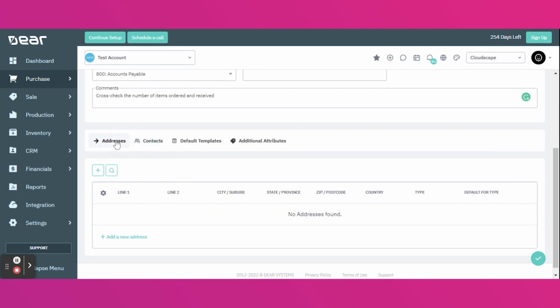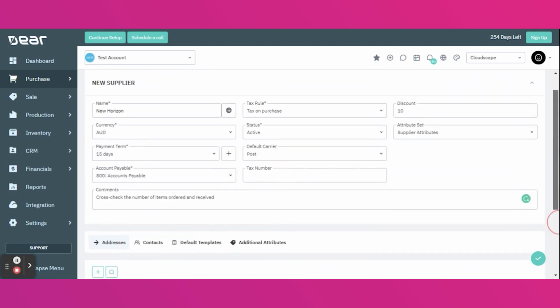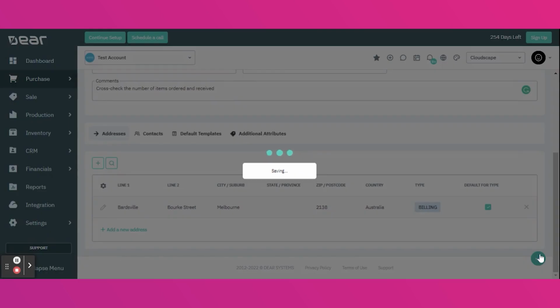Now coming to addresses, I can add the address of the supplier. You can add one or more than one address here. This is the address, let's say. Now under type, I can select what kind of address this is, whether billing, business or shipping. I'll add this as a billing address. If there is more than one address, I'll select if this is the default or not. Let's say this is default. After adding the information, save this.